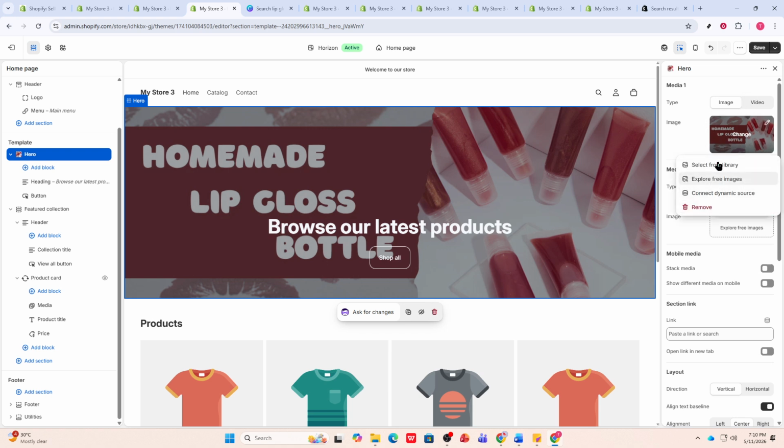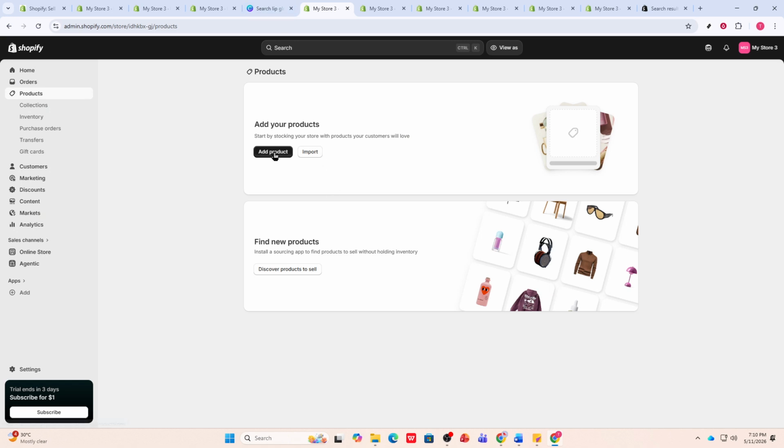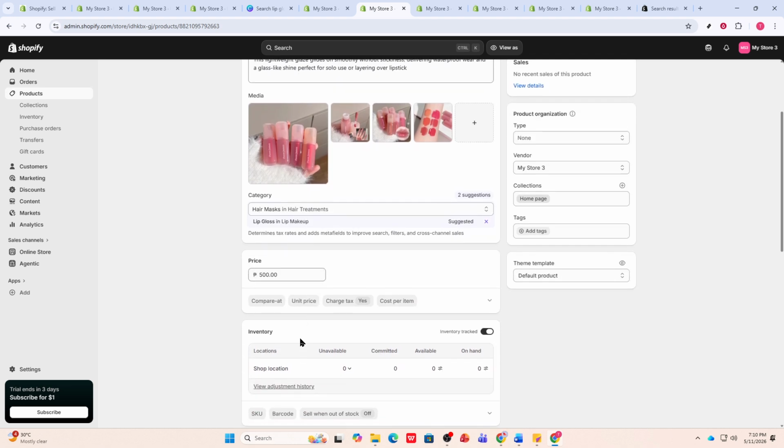Now add your products. Go to Products and select Add Product. Upload high-quality close-up photos that show texture and shade differences clearly. Use an SEO-friendly product name like Glossy Nude Lip Shine. Add benefits such as hydrating, long-lasting, or vegan, and set your price. Create variants for shades and finish types, and turn on inventory tracking so you always know what's in stock.